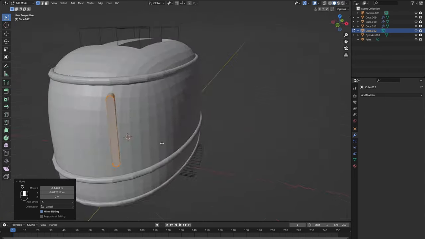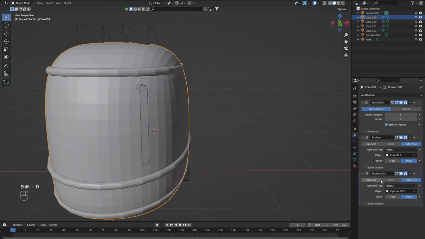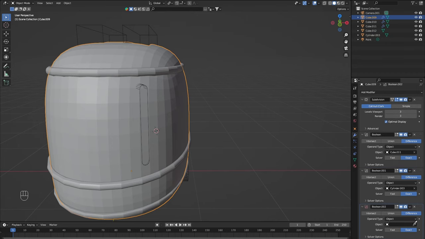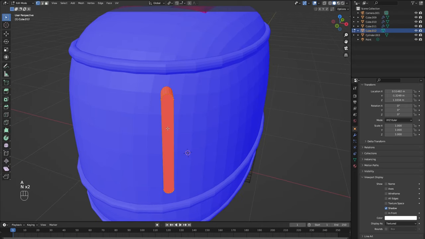I beveled the slit at the side and fixed the topology, which led to the boolean modifier not working properly. This usually has to do with the normals, which tend to get flipped while fixing the topology.